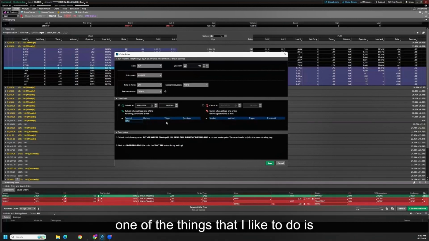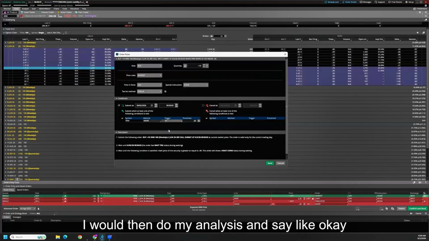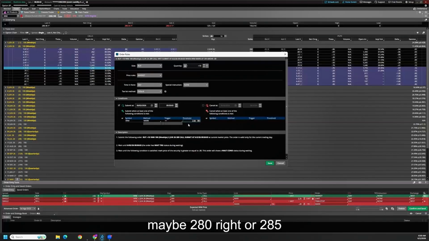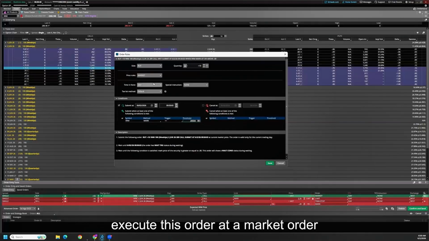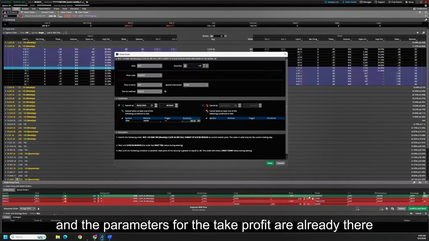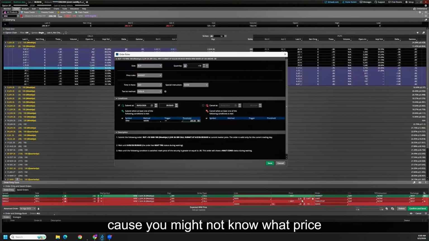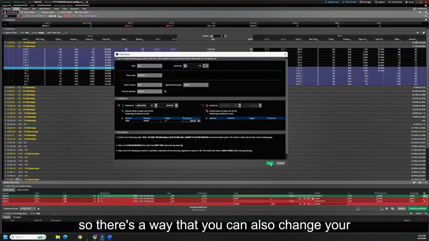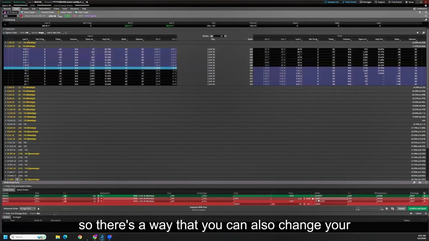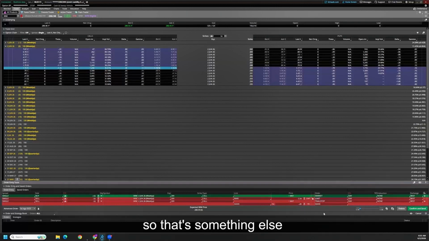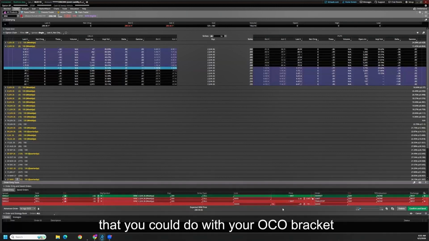One of the things I like to do is do my analysis and say, okay, if price is greater than or equal to, in this case, maybe 280, or 285, execute this order at market, and the parameters for the take profit are already there. You might have to play around with your limit order because you might not know what price the contracts will be at that particular time. So there's a way that you can change your limit order to something that fits your trading style. That's something else you could do with your OCO bracket.